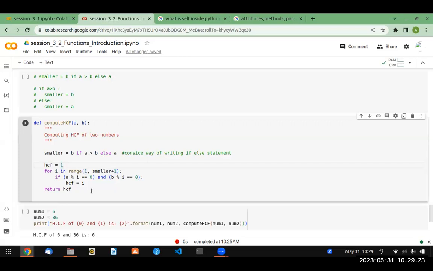So give an example, 6 and 36. What is the HCF of 6 and 36? 6. And how is that possible? Like how you are calculating that between 6 and 36? The largest number is the bound.